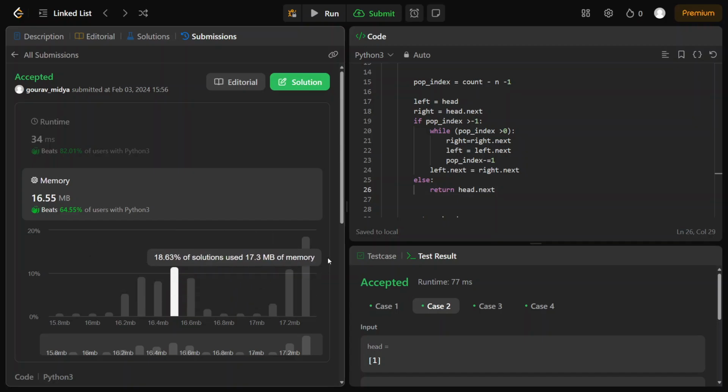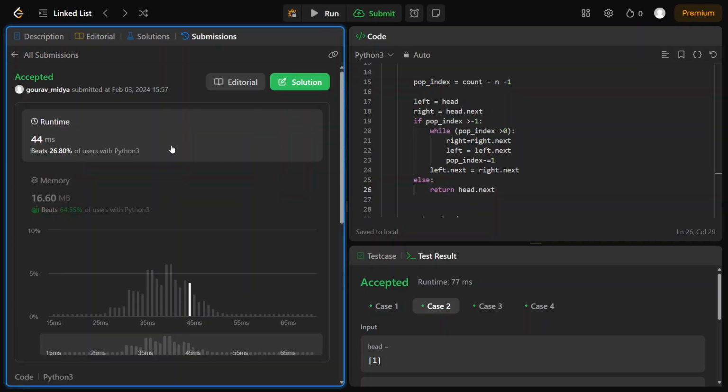Memory wise, we used quite a bit of memory, but that's all right. Let's try running it again and see if there is any improvement. Nope.